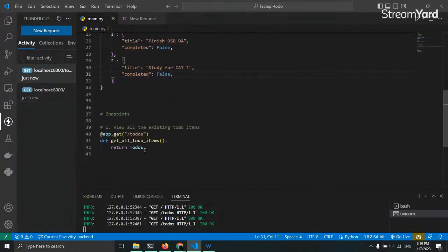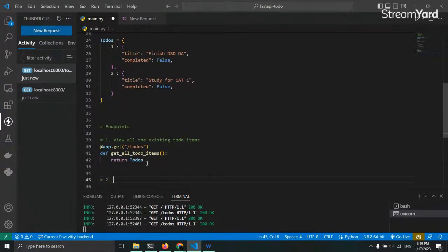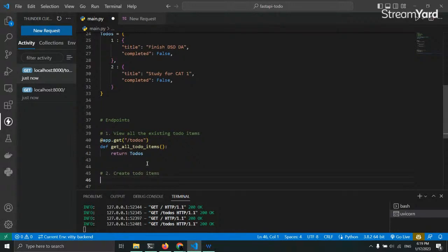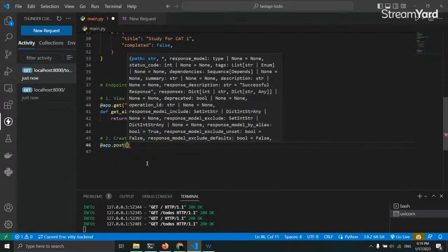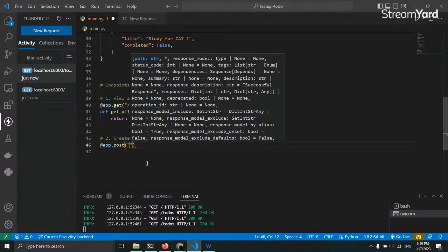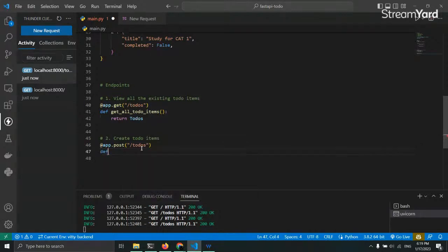Now let's try adding items to this dictionary. So we have to create another endpoint to create to-do items. We'll be using a post method, since we saw in our last session, post method is used for creating resources on your database, on your backend, which is your database essentially. We'll just declare a URL as /todos for this as well. Now we'll go create to-do item. Okay.